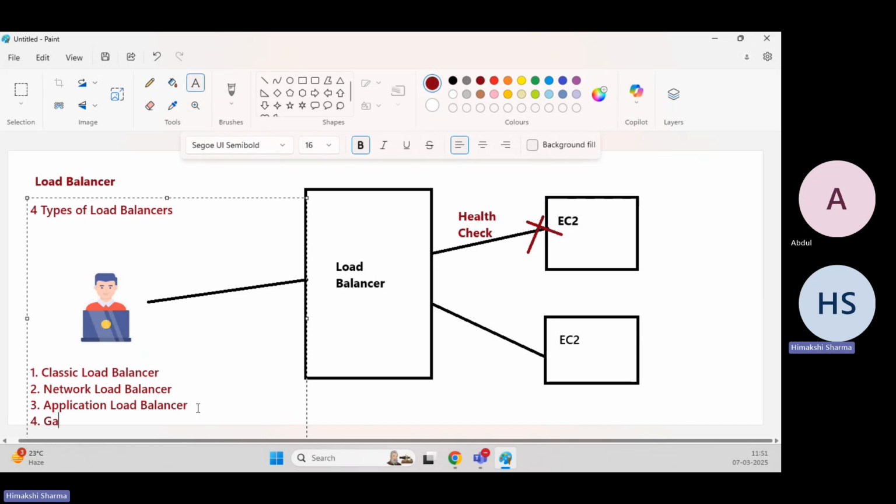Next is the gateway load balancer. What is the gateway load balancer? It is not for your applications. This is basically for your compliance, that could be for firewalls and all these things. So that is your gateway load balancer, the fourth one.